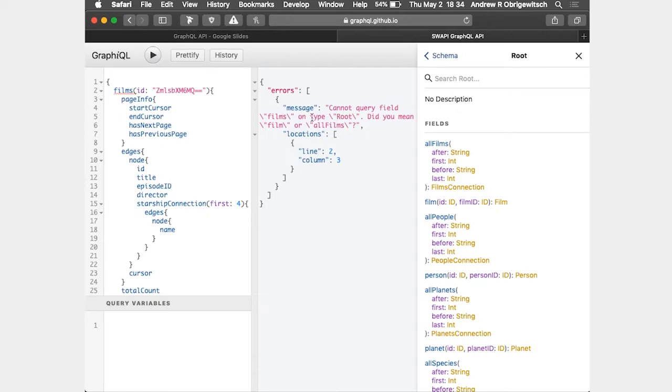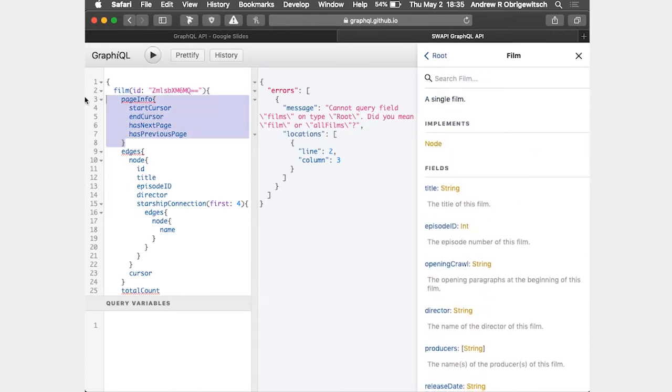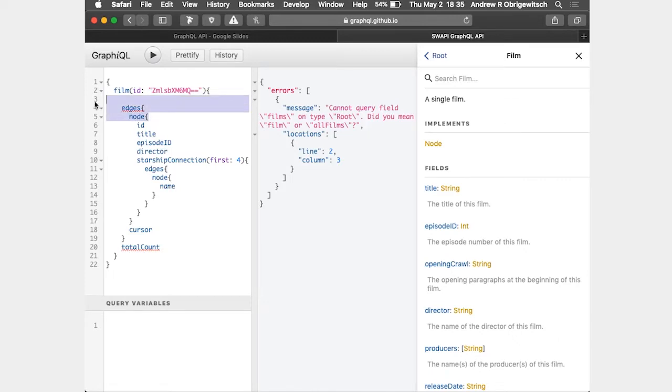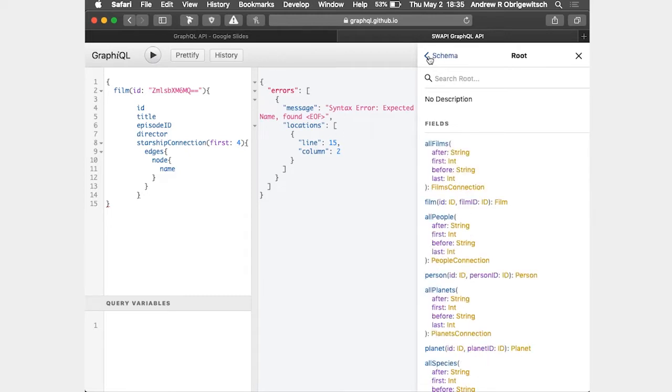Films. Oh yeah. So, all right. So it's not going to give me, because it's individual, it's just going to return nodes and edges. So let me get rid of all that. I think that's right. Yep, there we go. All right. So I got a message of an error still. Expected name. Oh, am I supposed to pass?